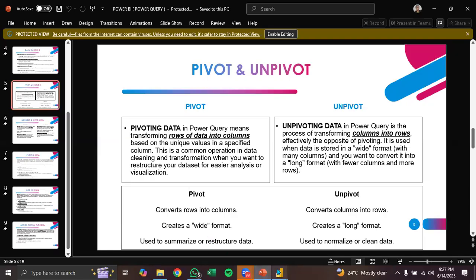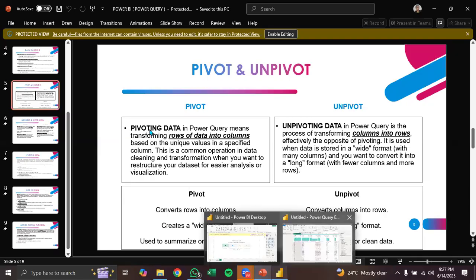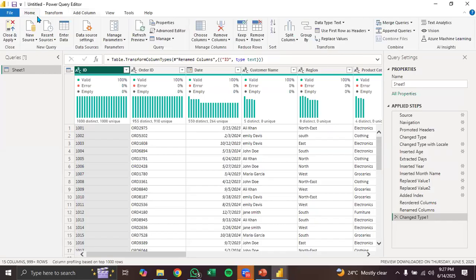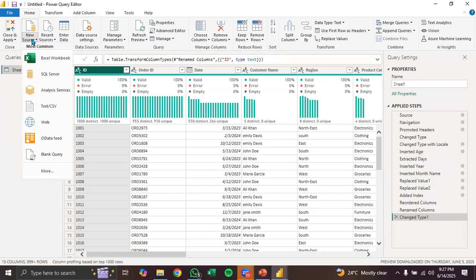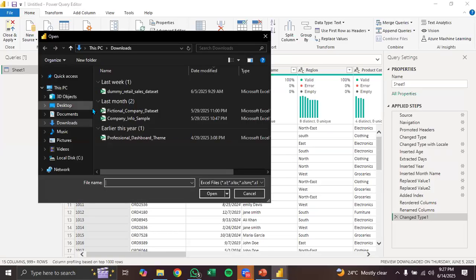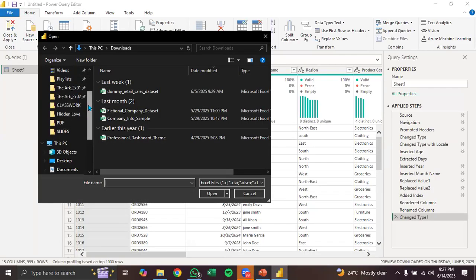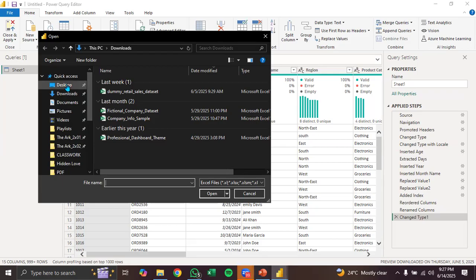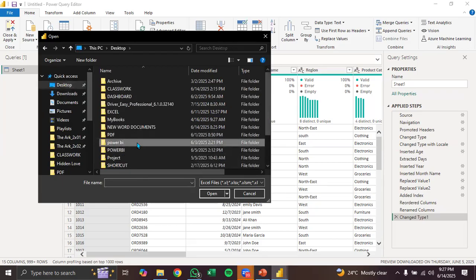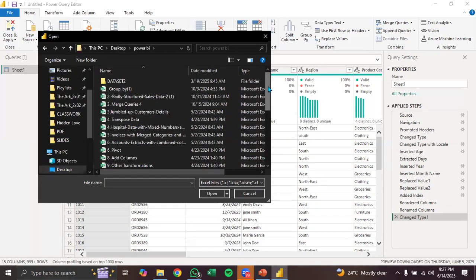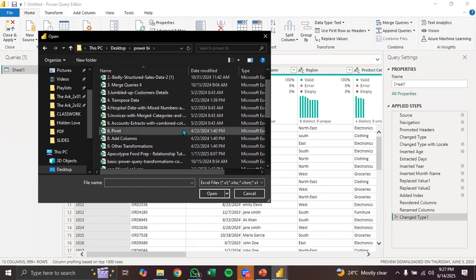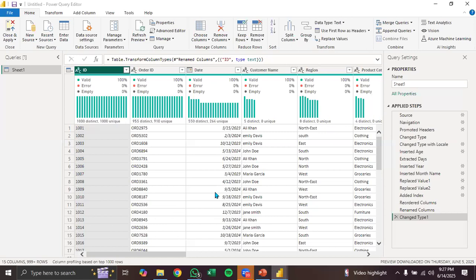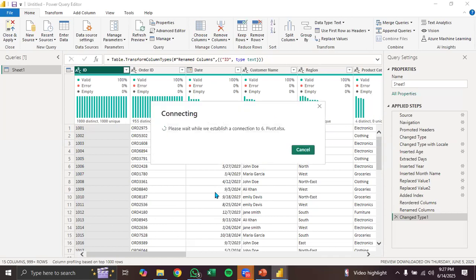I think I have a data set that we can use for that. Let me insert a new data set. Where is it stored? Desktop, Power BI. I have one that's called pivots. Yes, pivots. I'm bringing this pivot sheet in.